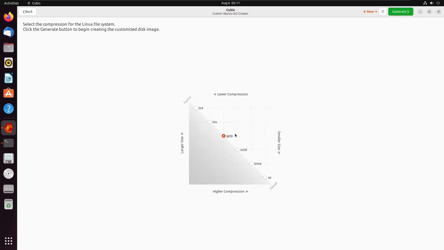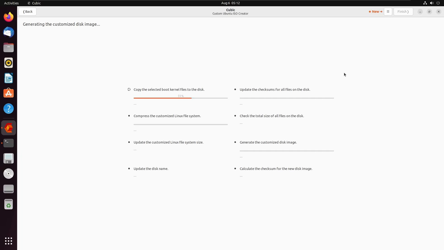And as we can see here, it's giving us some options for compression and size, but in this case I'm just going to use gzip as it's the recommended version, and I found it caused me no issues the first time around. And we're just going to hit finish. What this is going to do is go through and copy the selected boot kernel files to the disk, which it has done over here. It's going to compress it all back down into a format it can use.